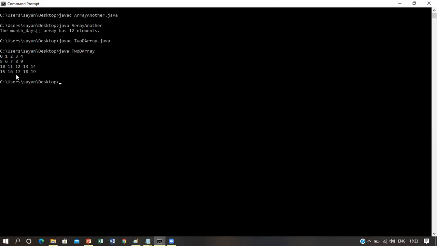Sorry, there are 4 rows actually, I had forgotten. So it will print 0 to 19. That means a total of 20 elements will be there in the 4 cross 5 array. So there are 4 rows because the dimension is set as 4 for the row. So it will print 0 to 19, that is 20 elements.